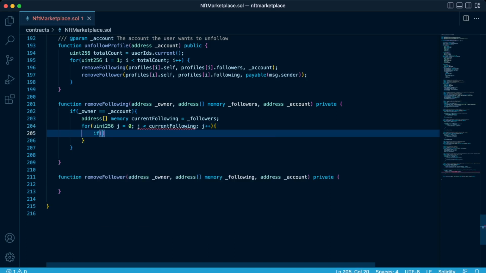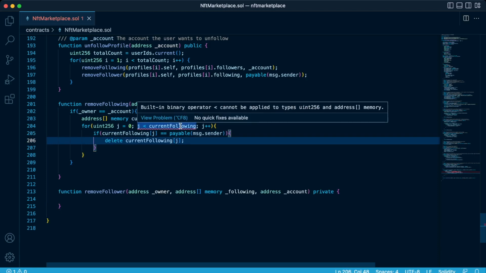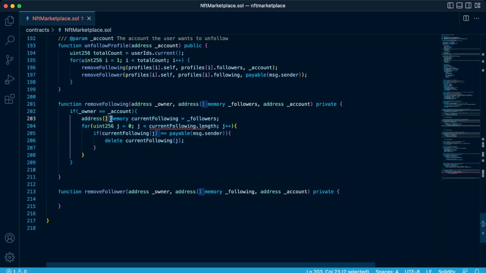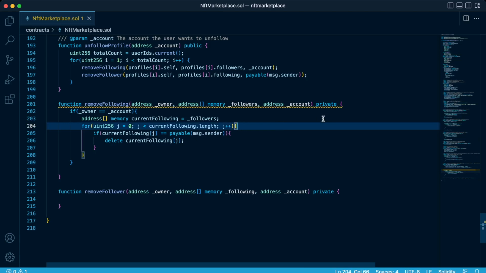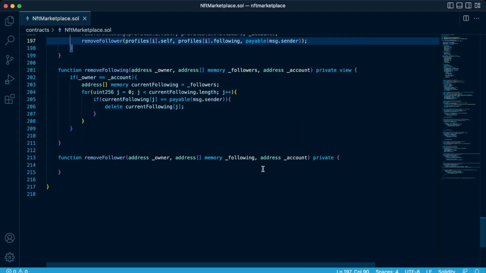So if current following j is equals to payable msg.sender, delete current following j. So we're decrementing, we're removing it. Sorry, dot length. Whoa, because this is an array. Correct. So we'll come here and set this to view. And then let's focus on the next one.